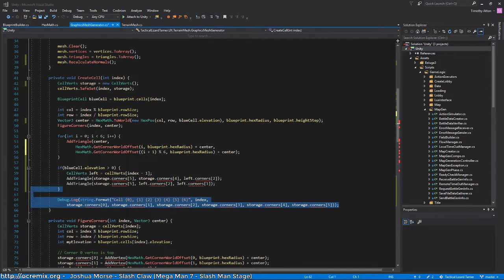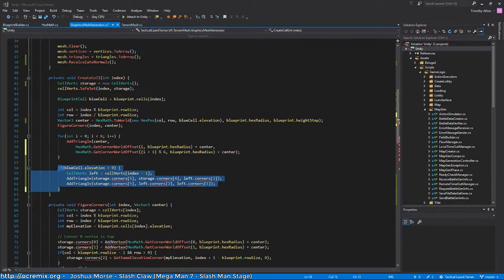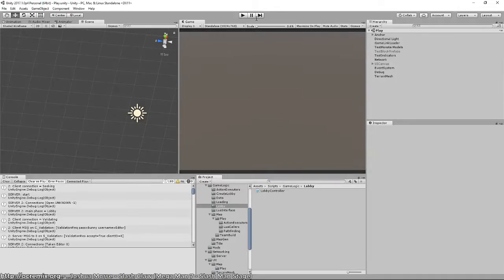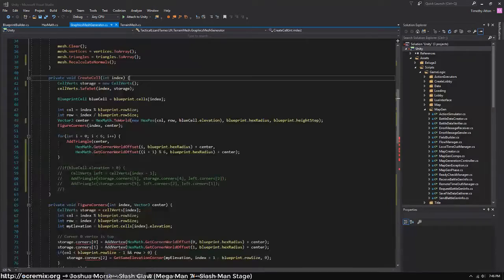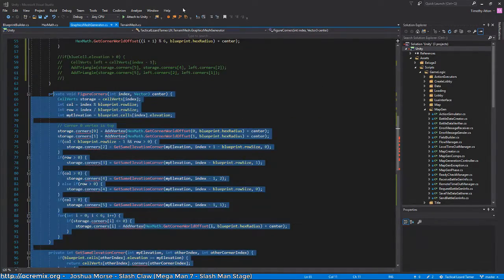Yeah, this is useless now. And let's comment this out and just see if everything still works okay. We've got some errors. Oh, obviously, because I need to get rid of these functions for now.